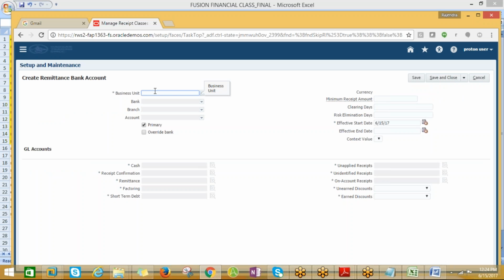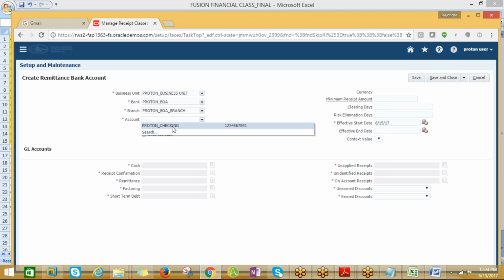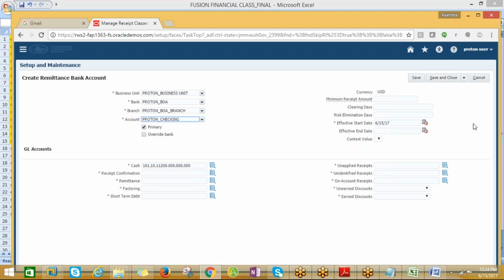So here Proton business unit, and we can go for the Proton account. Yeah, Proton BOA branch and everything we can select. Account also, we have the account, Proton checking account. Fine. So here we need to go for all these things, receipt confirmation, remittance, factoring. So let us give all the accounts.